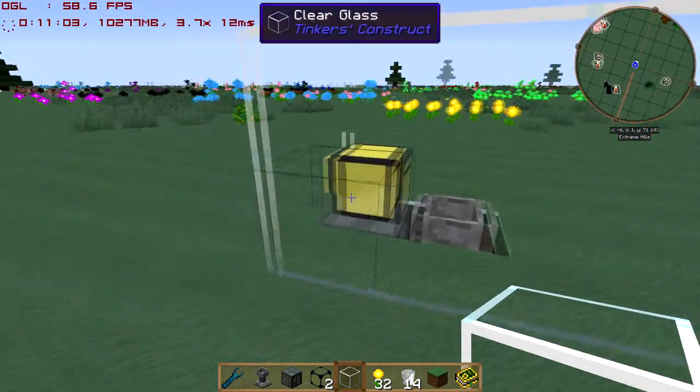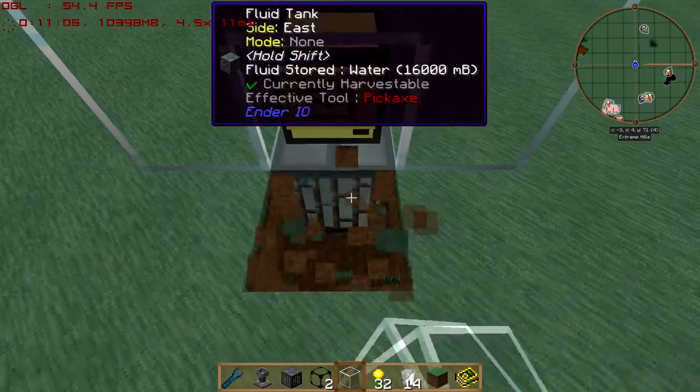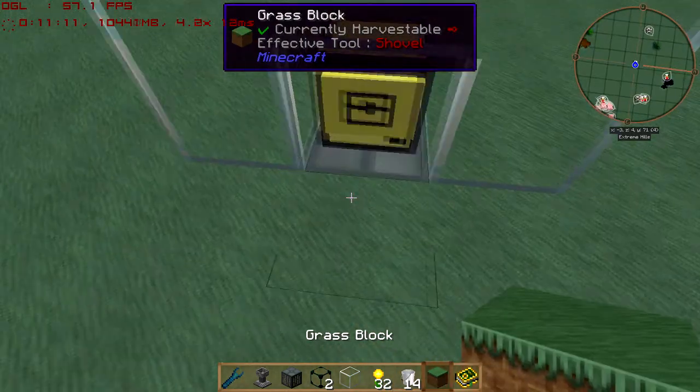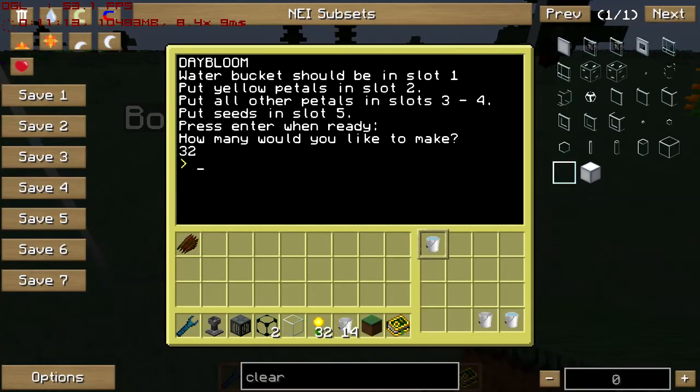And that's pretty much it. Oh yeah, make sure you have an infinite water source feeding whatever you're pulling buckets in and out of, and you'll be good to go.